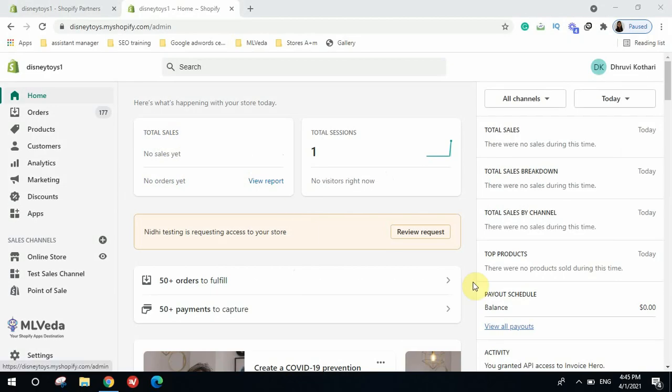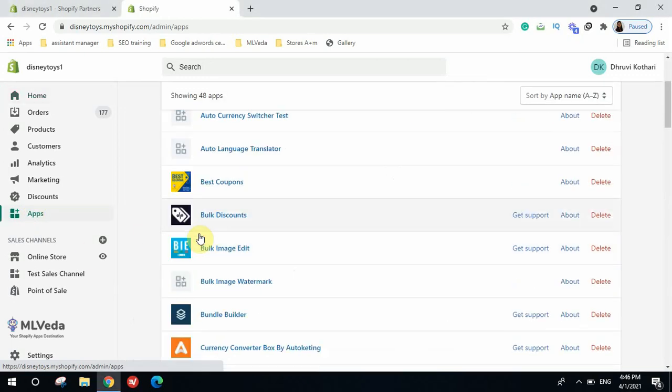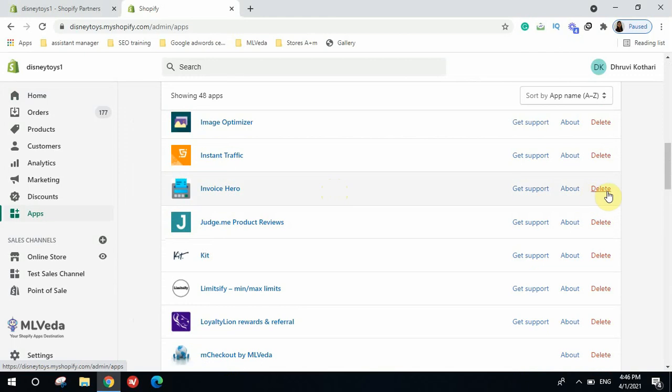Hey there, let's see the steps to move to the new version of the Invoice Hero app. Please log into the app section of your Shopify admin. Look for Invoice Hero app. Simply click on delete button.